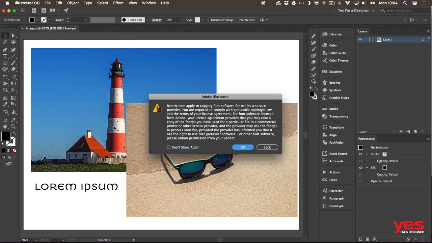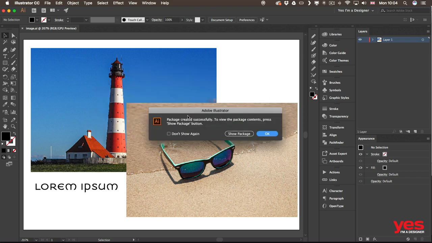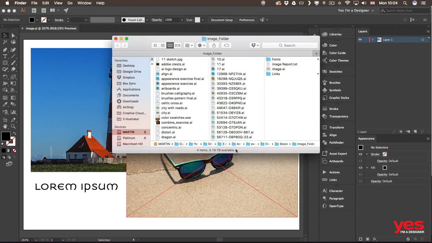I'm going to click on package, and I'm just going to get this explanation, what happens with fonts and licensing of the fonts, how it works. This is more of a legal copy. You can read it if you want to, but I'm just going to go ahead and click OK, just so we can see what happens. So the package has been created successfully. Great. Show me the package.